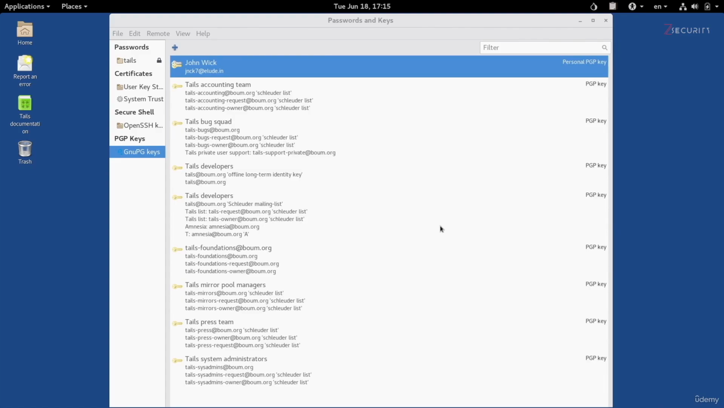Now that we have our key pair generated, the next step is to share our public key with the people that we want to receive encrypted messages from, so that they can encrypt messages using our public key, so that we will be the only people that can decrypt these messages because we have the private key.